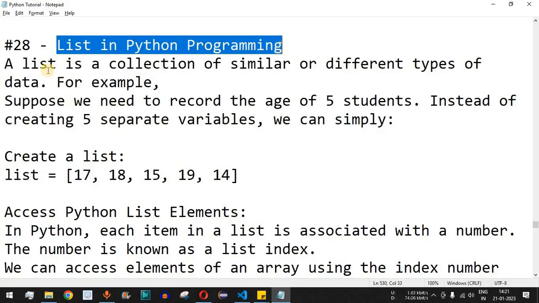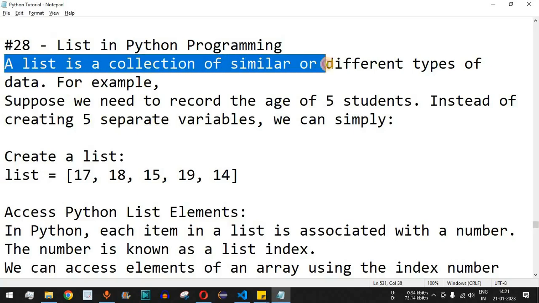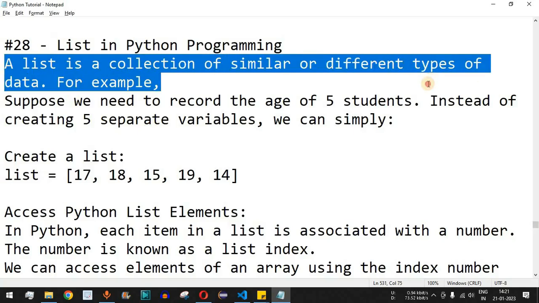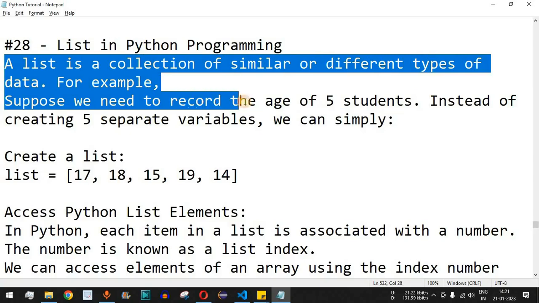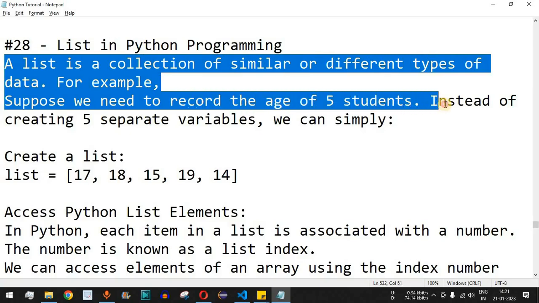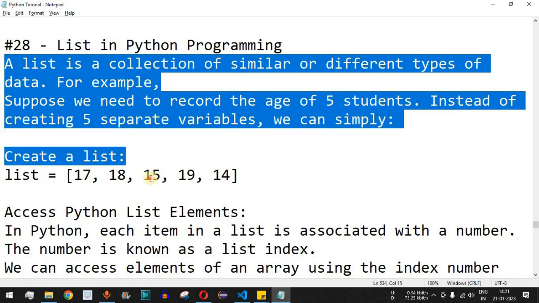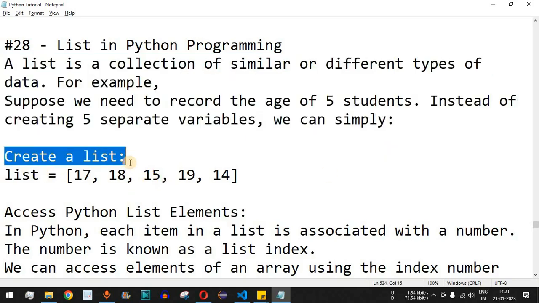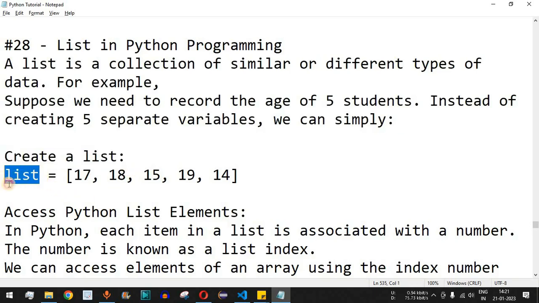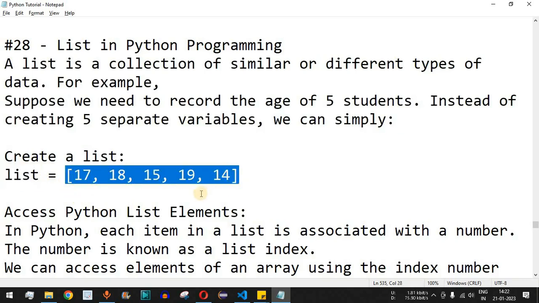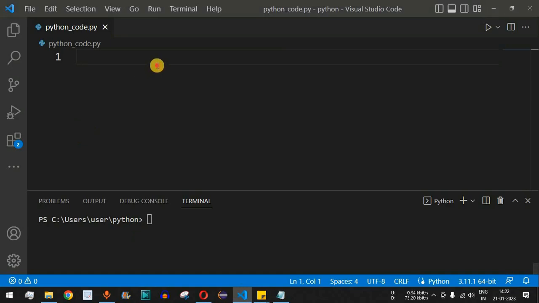List in Python programming. So guys, a list is a collection of similar or different types of data. So for example, suppose we need to record the age of 5 students. So instead of creating 5 separate variables, we can simply create a list. So as you can see, this is the way that we create the list. First of all, on the left hand side we have the variable name, and then on the right hand side, inside the open and close square brackets, we have the list of elements which are separated using commas.